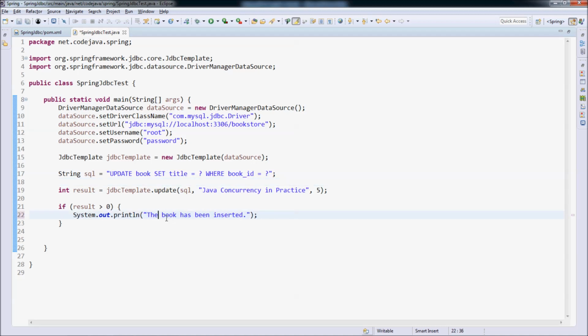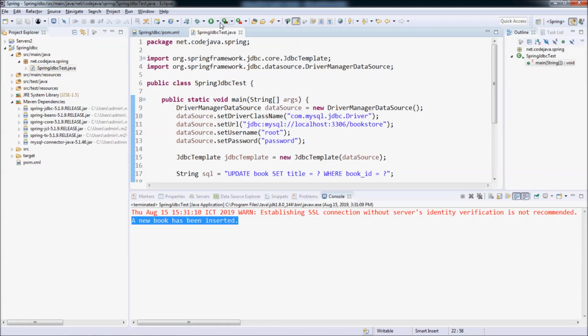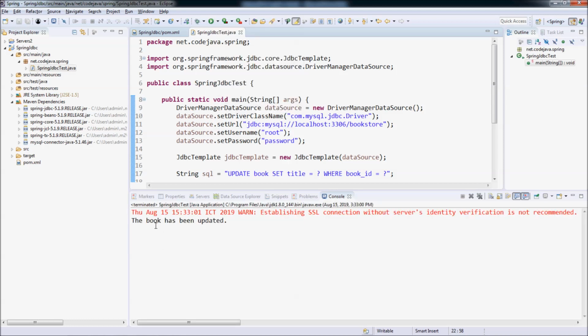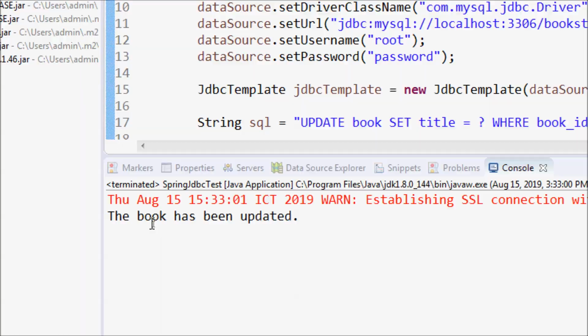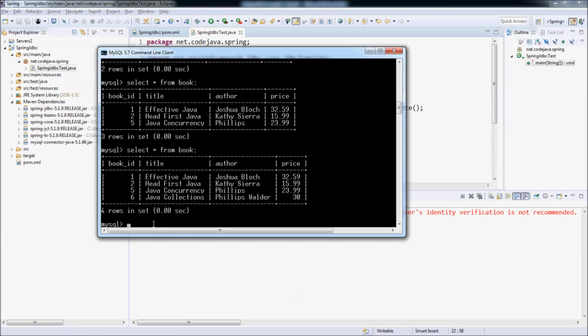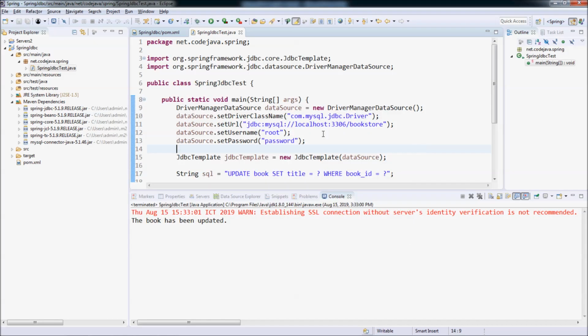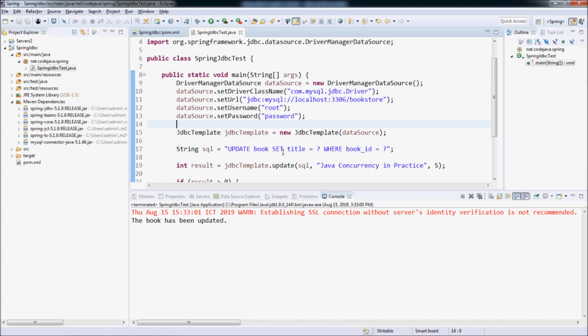Change the message: the book has been updated. Now let's run the program again. And you see the message: the book has been updated. Let's check in the database. You see the book ID 5. The title changed to Java concurrency in practice. And now I want to change the author. So let's modify the query.